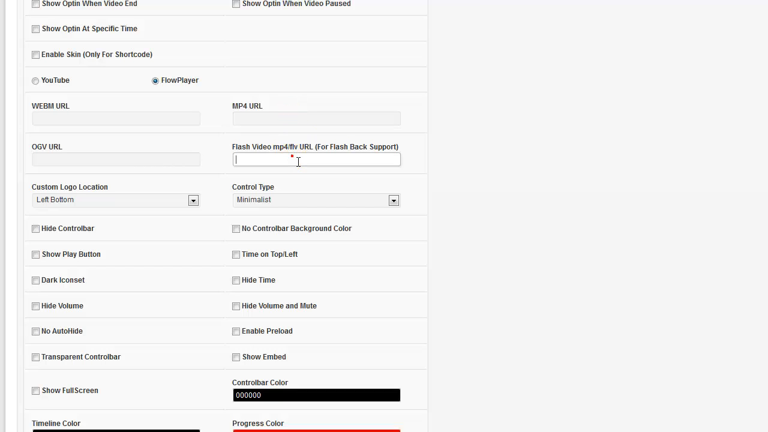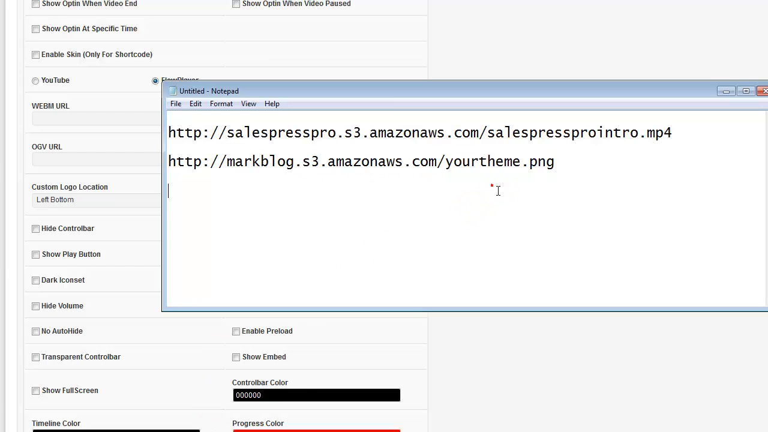You also want to put the MP4 or FLV as a Flash video fallback. So if an older browser, if somebody has a computer where they don't have HTML5, they have an older browser, all they have is Flash, it'll play on their browser as well. But right now I'm going to stick just an MP4.